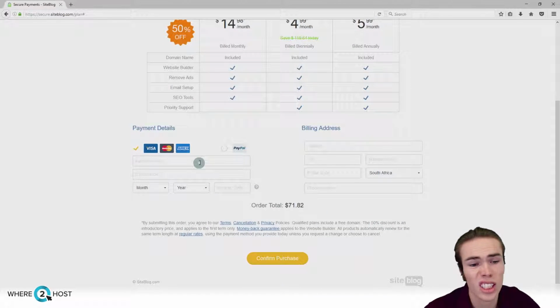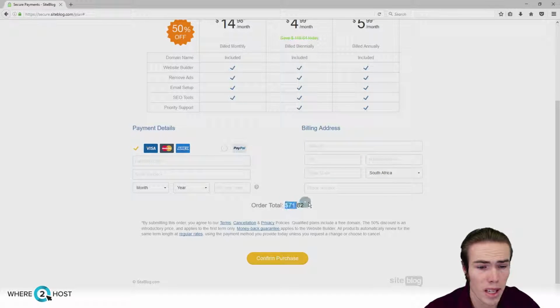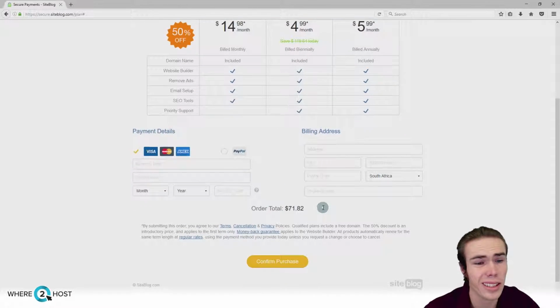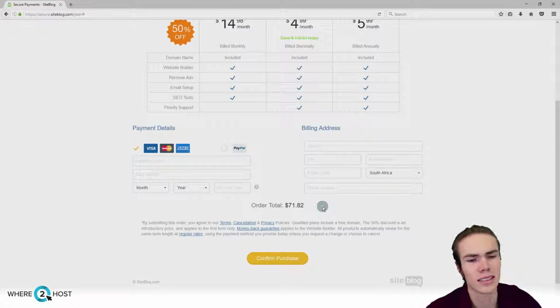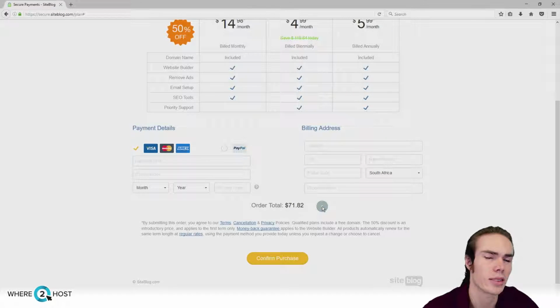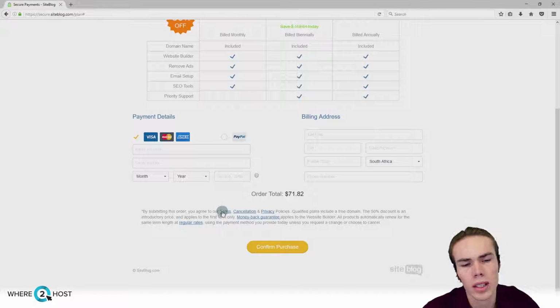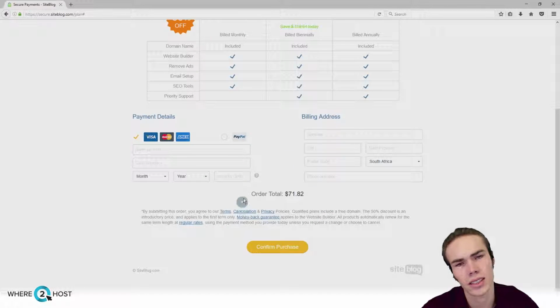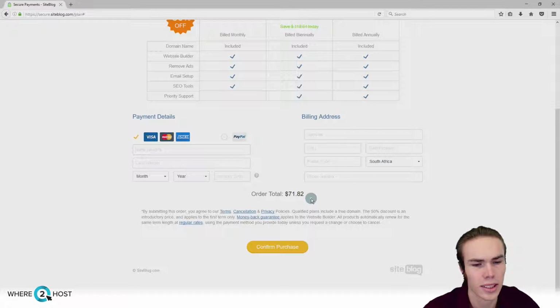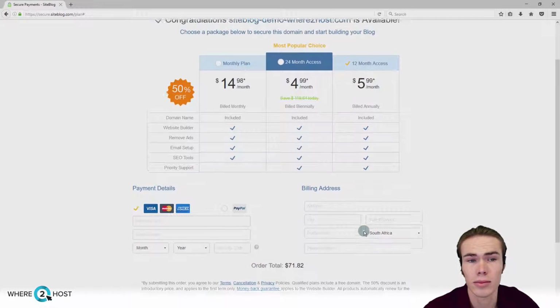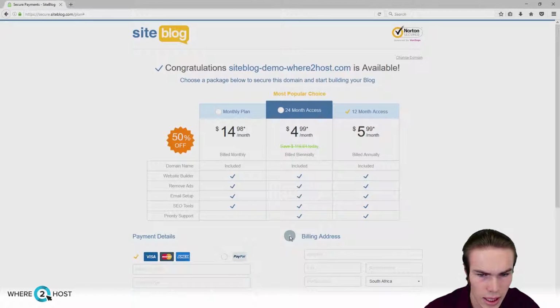And then we just enter our payment details. The amount is $71.82 for a year. It's not bad, but it's not the greatest price ever. And then we've got our terms of service, cancellation, privacy policy, etc., and the money back guarantee. I didn't see that part.